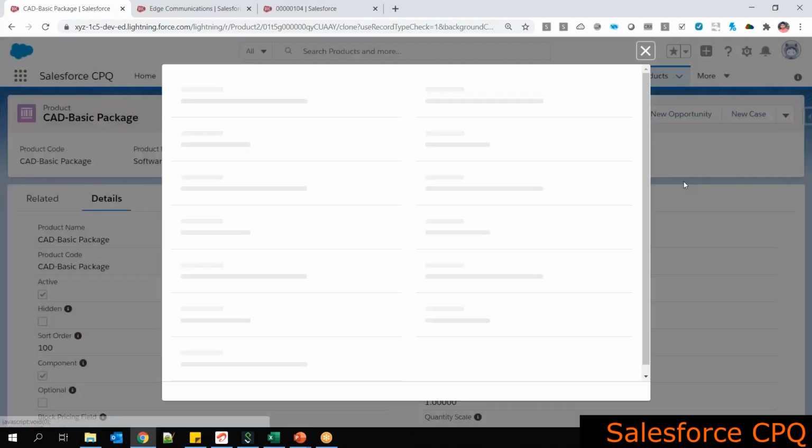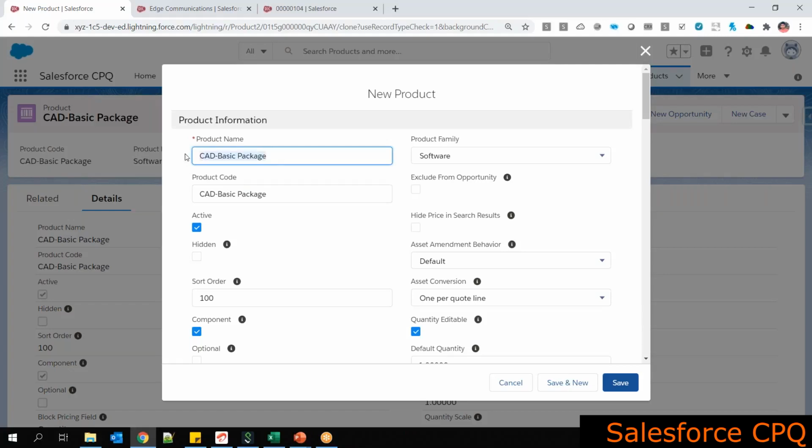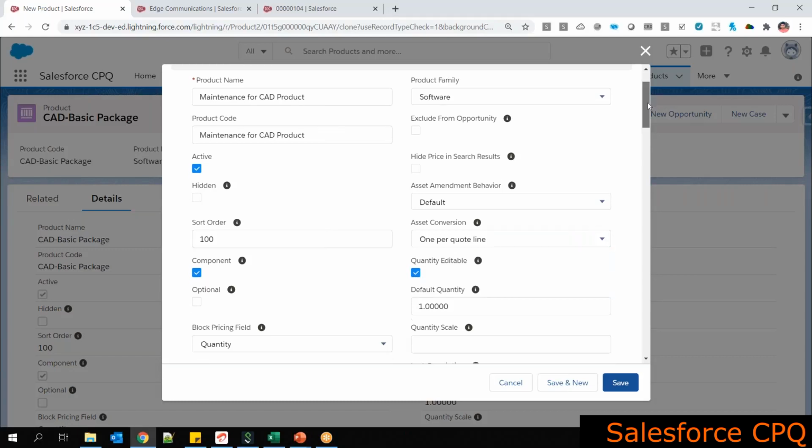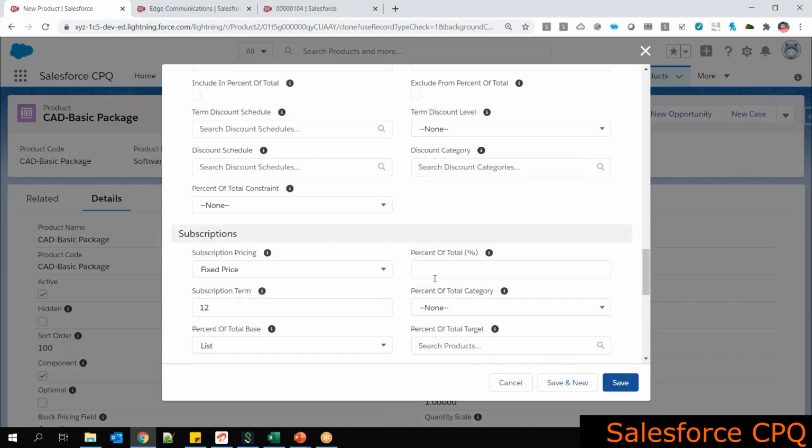I'm creating a new product, so I will give this the name maintenance product, maintenance for CAD product. So this is my asset based product, for example. You can give any name, I mean laptop or whatever. Okay, so this is my asset based product. Then what I need to do, first thing you need to set this as default or allow refund, right? And another thing, you need to select one per quote line or other things. And then you need to scroll down and nullify subscription pricing to none. That's the single setup you need to do.